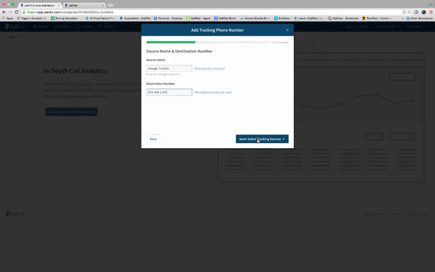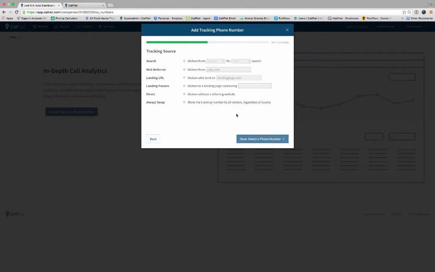Okay, let's go to the next step. Here we see a couple of different options to pick from. If you would like to track search visitors, you have the option of picking from Google, Yahoo, Bing, or Alt Search. You can even specify whether you're interested in organic, paid, local, organic and local, or all.